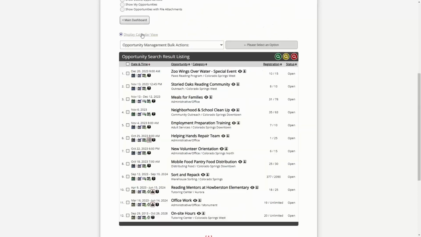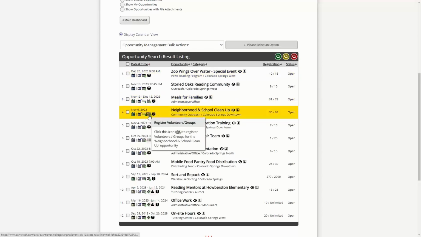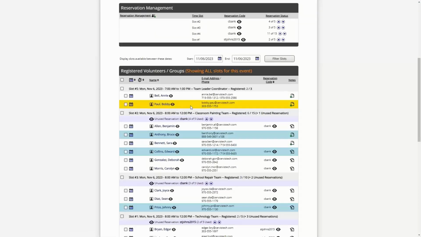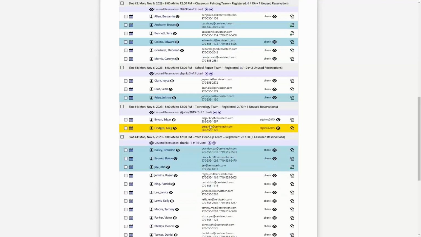Okay, a couple more things with viewing and engaging with registrations. Recently, we added the option for reservation codes to be displayed in line with the actual shifts. So when you're looking at, for example, a time slot event where you have reservation codes in play, you'll see those unused reservations at the top of each time slot. So you can see if a particular group is going to be coming in, even if the reservation code hasn't been used yet.